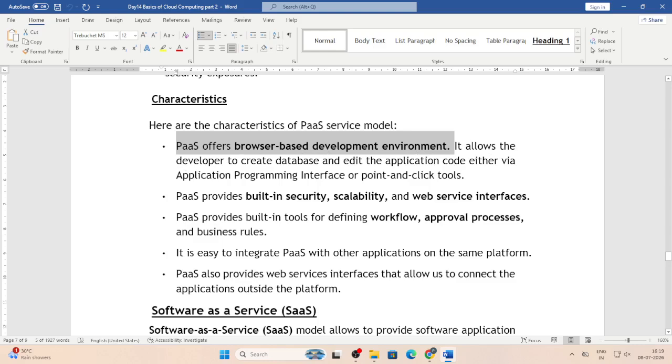It will allow developers to create any database and edit application code either via an application programming interface or by point and click tools. So in AWS, you can use point and click, that means you can use the GUI, or you can use Terraform to create your whole infrastructure using code. So you can do both. So platform as a service provides you a browser based development environment.